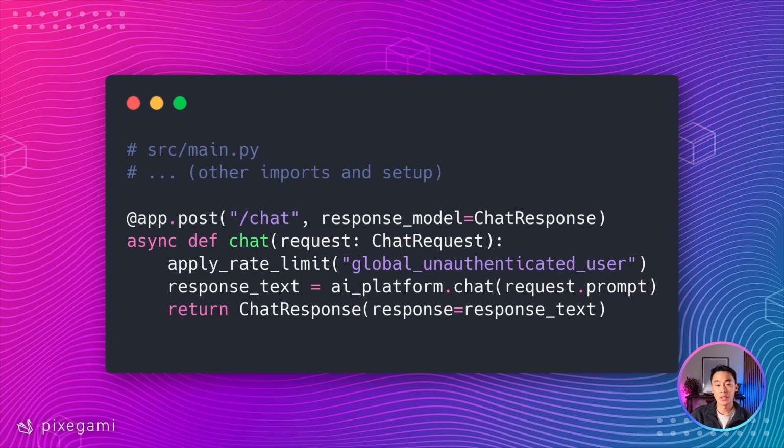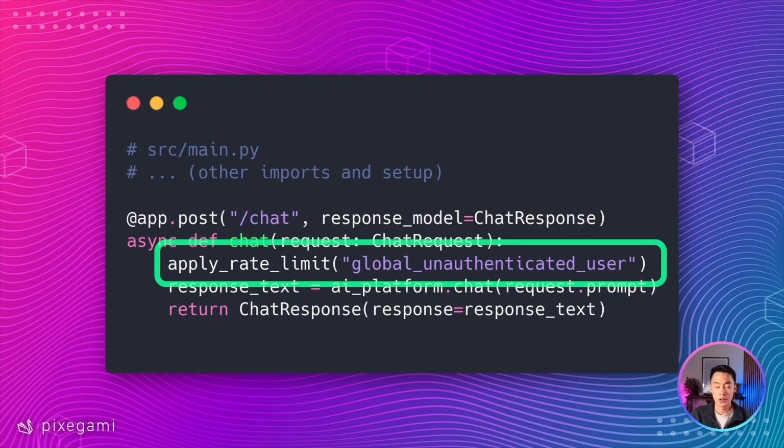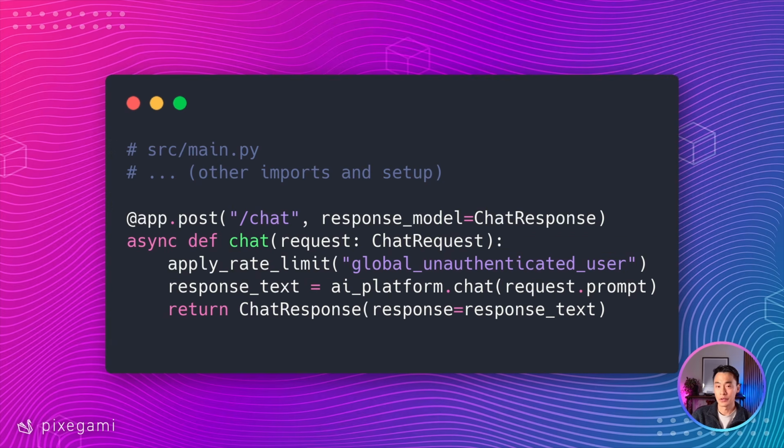Now we actually need to use this function in our API endpoint. So we'll go back to our main.py file and add a call to that apply rate limit right at the beginning of our chat endpoint. For now, since we don't have individual users, we'll just use a fixed string, like global unauthenticated user, as the user ID. By adding this line, we've now put a basic rate limit on our chat endpoint.